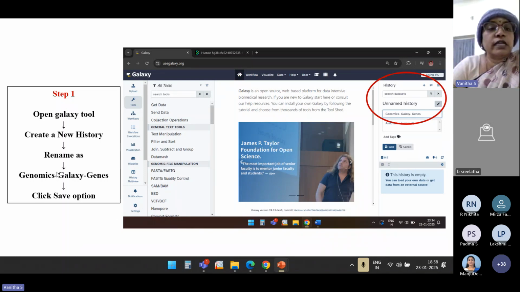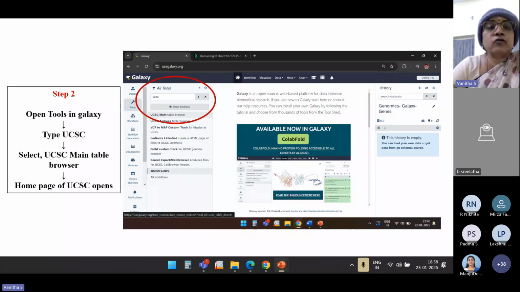In that history, you can rename it as Genomics Galaxy Genes or whatever you want. I have renamed it here. You can rename your history also and click the save option. After that, go to your tools section in the Galaxy, and there you can type UCSC. UCSC stands for University of California, Santa Cruz. That's the main table browser.